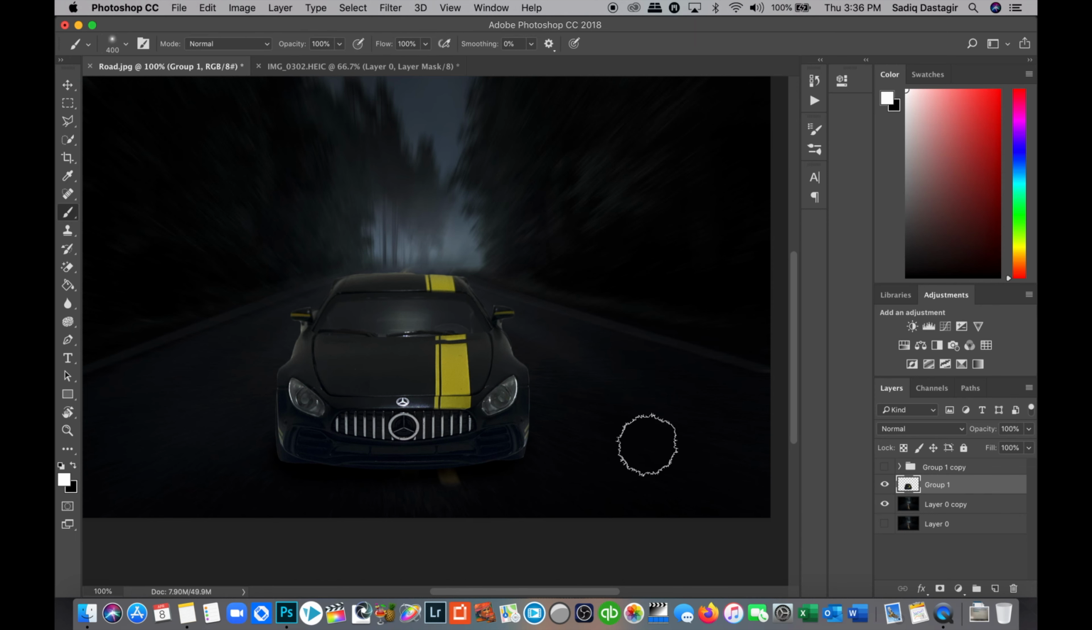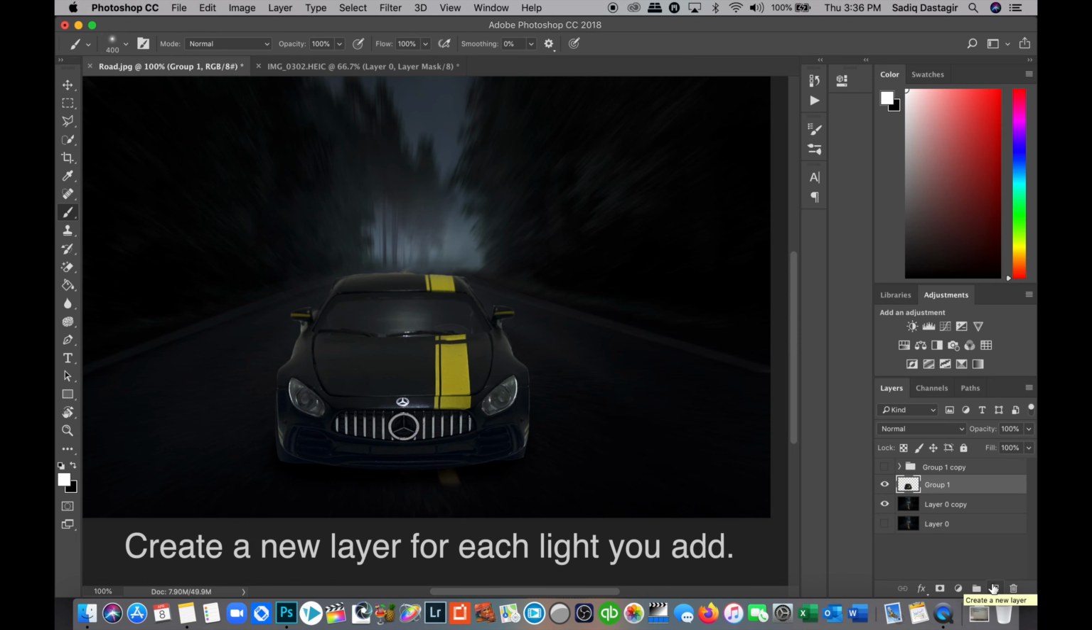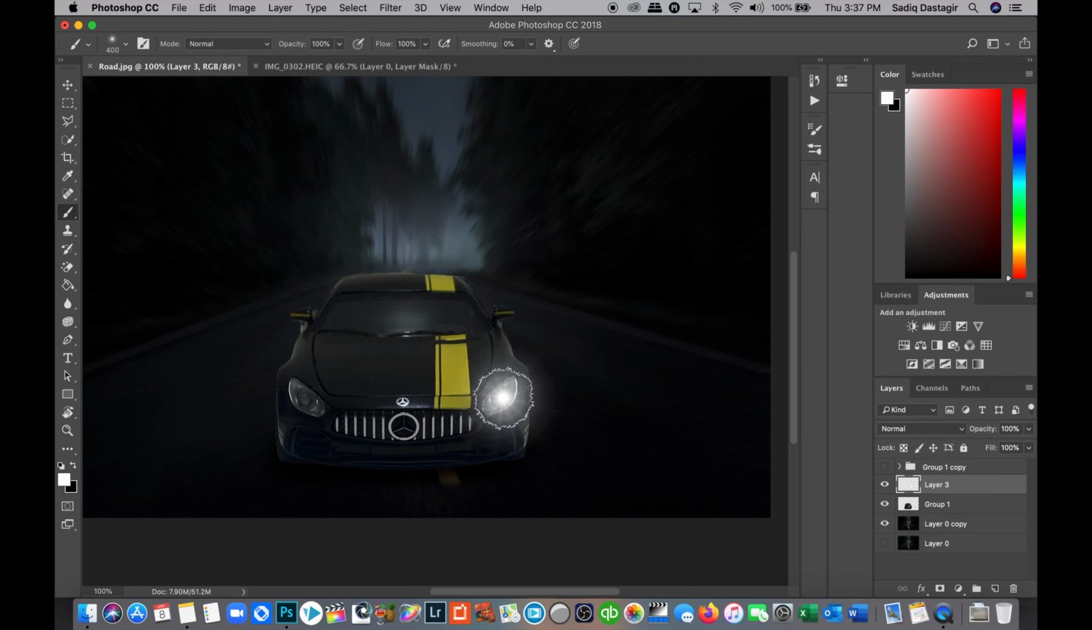Now we are going to add the lights to the car, for which we will need a separate layer. We do not want to add to the car layer itself, because if something goes wrong again, as I said, we need to redo the whole thing, and we do not want that. We added another layer, one light here and one light here. Now this is giving a nice, beautiful look to the car headlights. The headlights are now kind of falling in place.